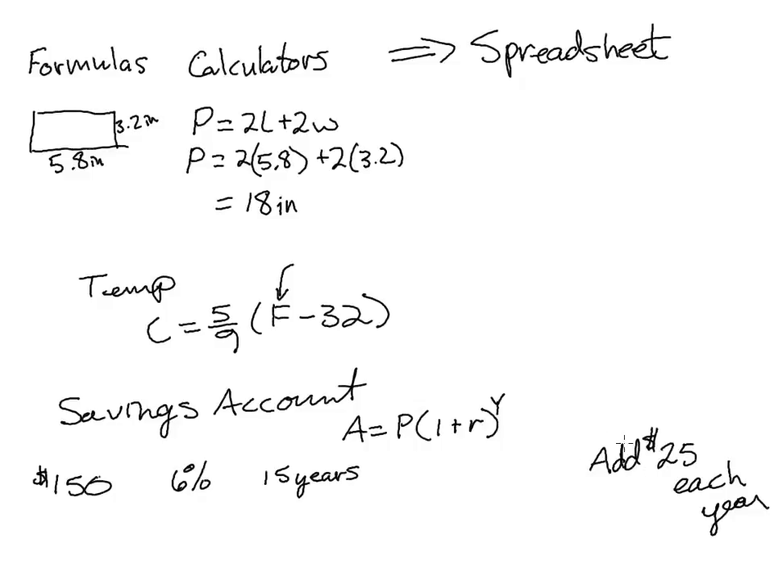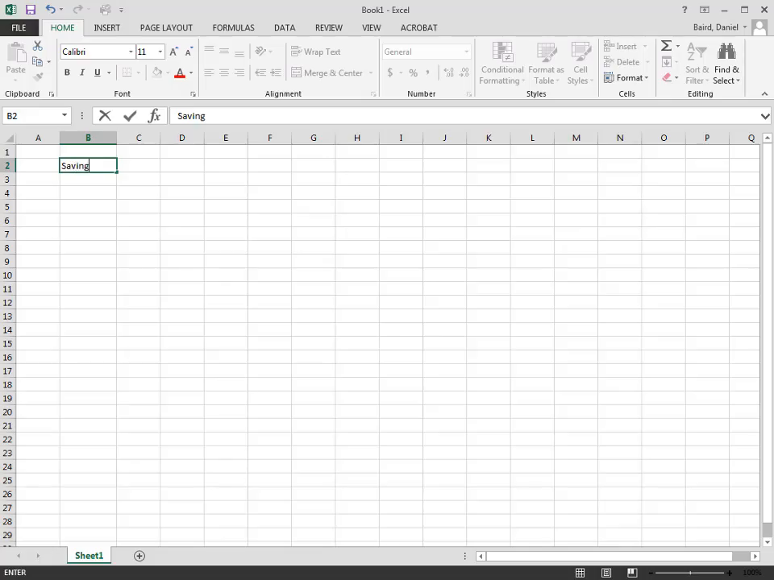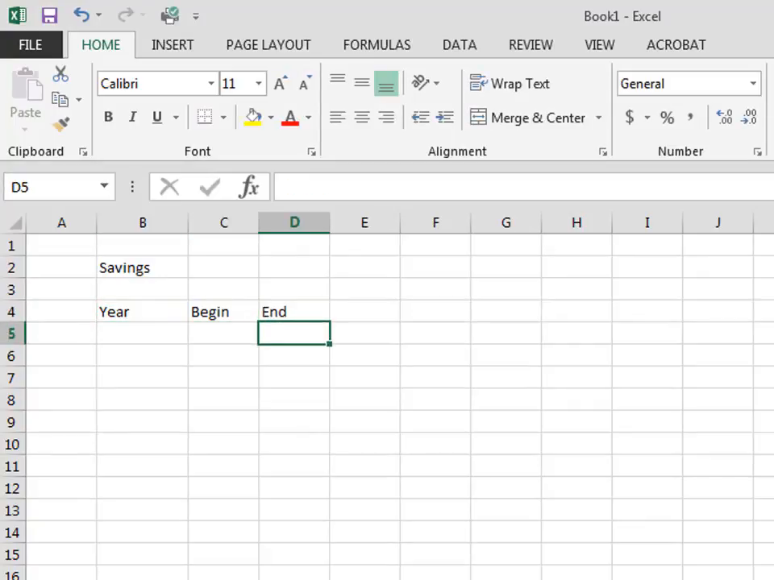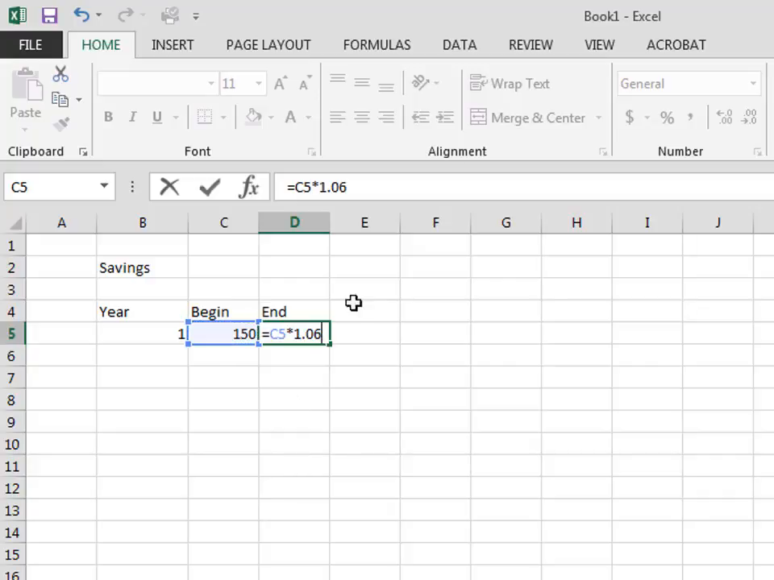So we're going to go to Excel and write this in there. Let's see how it looks. I'm going to call this savings. We'll write here which year we're in, how much we begin with, and how much we end with. So in year 1, we're going to begin with $150. And our ending is when we do our formula. We say we are going to equal this amount, and we times it by 1.06. So that times it by that first year, and we're like, yeah, that's great.